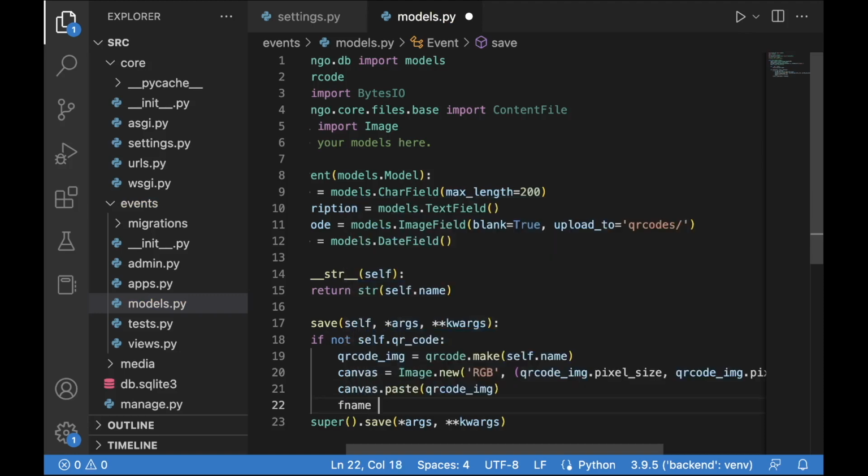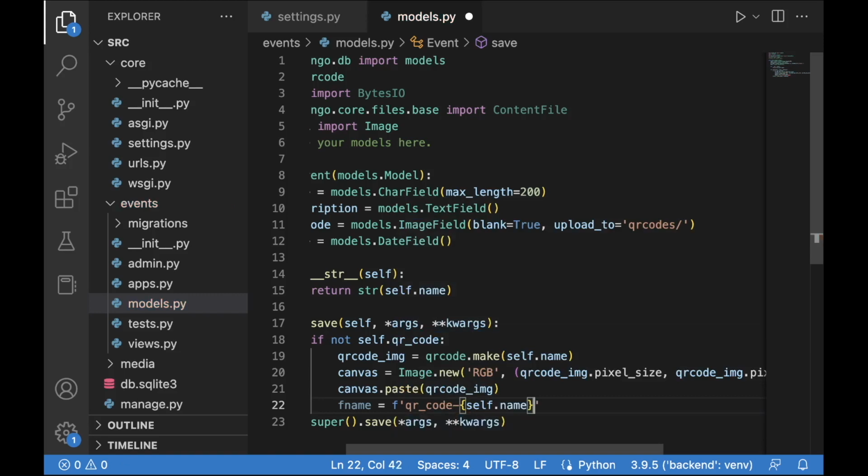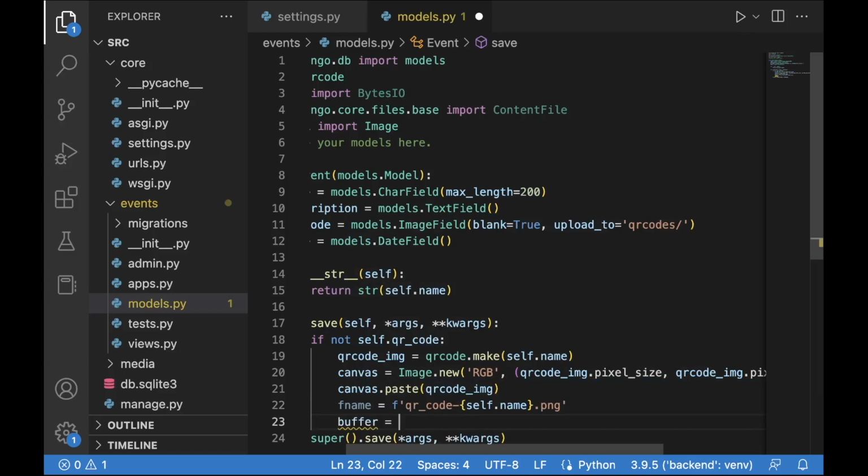As the next step, let's create a file name for the image. I'm going to create a variable fname, and with the use of an f-string, I'm going to set the constant first. The constant is going to be QR code, and then I'm just going to put in self.name, and at the end we will have the PNG format. Then we will create a BytesIO buffer to store the image. So we will have buffer is equal to BytesIO.